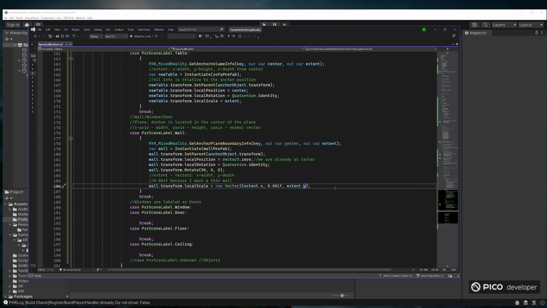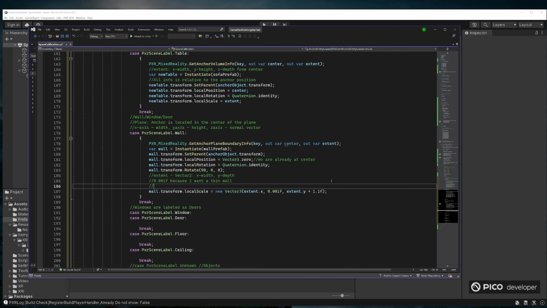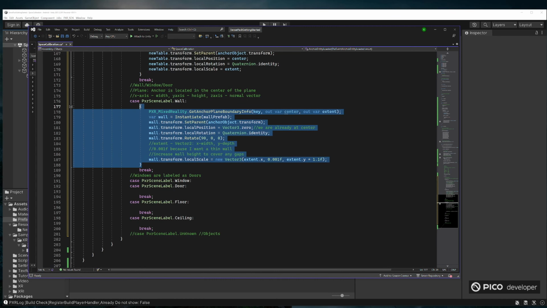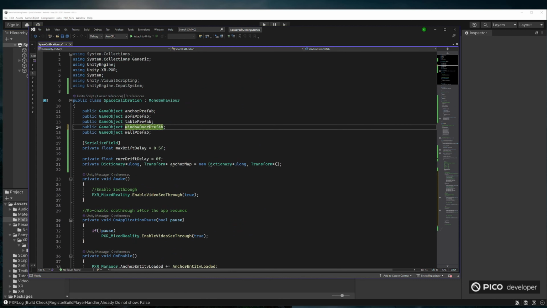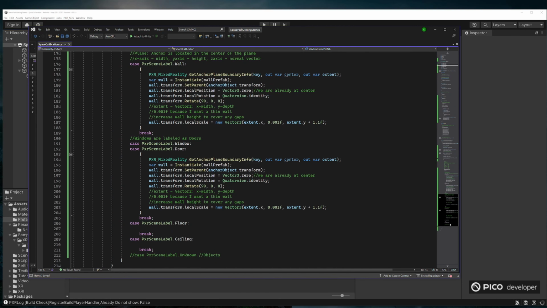In the furniture option, you had an option between the window and door. It's just going to be labeled as a door. Oh, and also if you need to, I usually increase my wall height just a little bit, just in case there are any gaps or anything like that. I want my wall to cover any gaps there. Since the walls and doors are the exact same thing, I just copy and paste it. Now I just change the prefab name. Go ahead and clean it up a little bit. There you go.